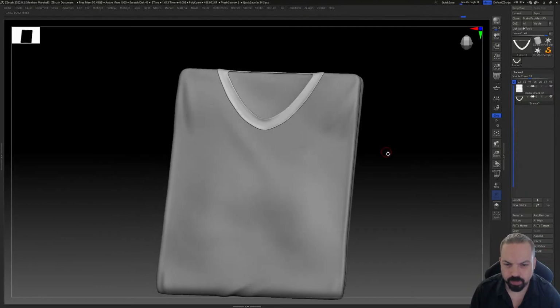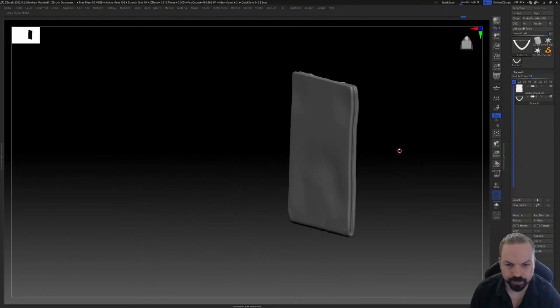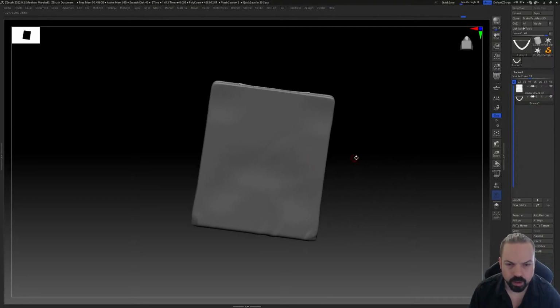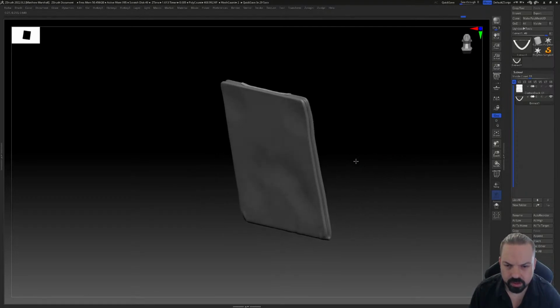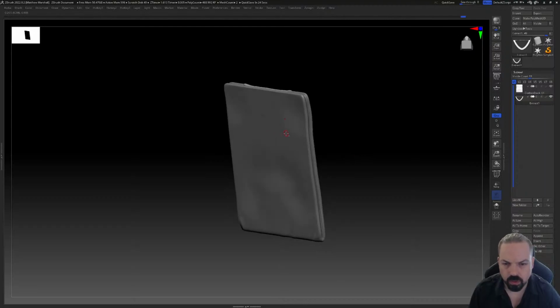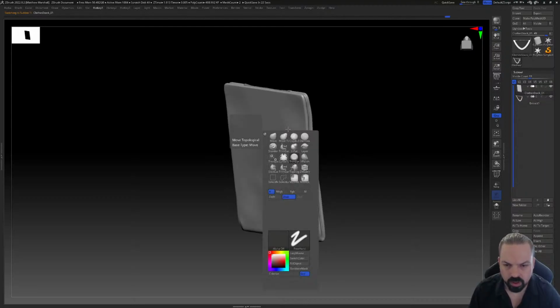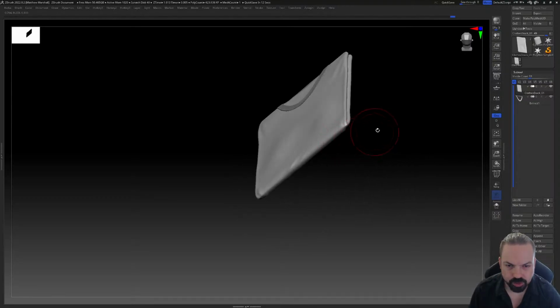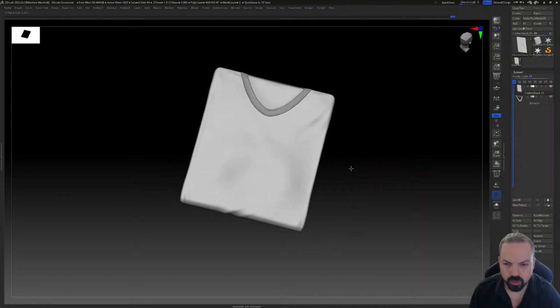Let's just go with that. I think a normal would be good. Not too worried about that. But I might smooth that out a little bit, just because. Okay. Cool. We have our t-shirt.